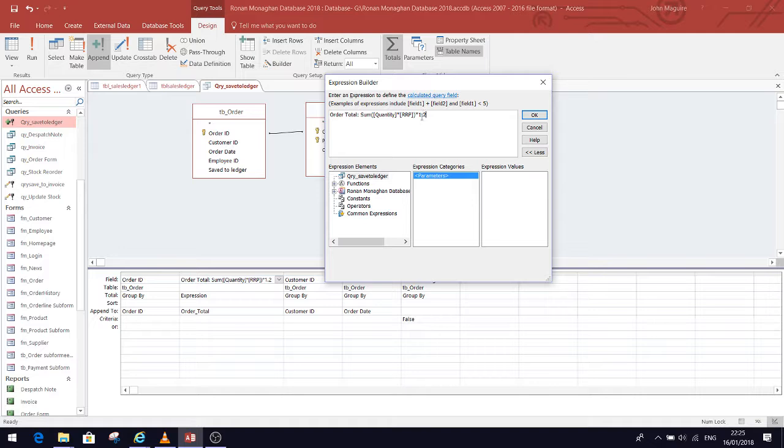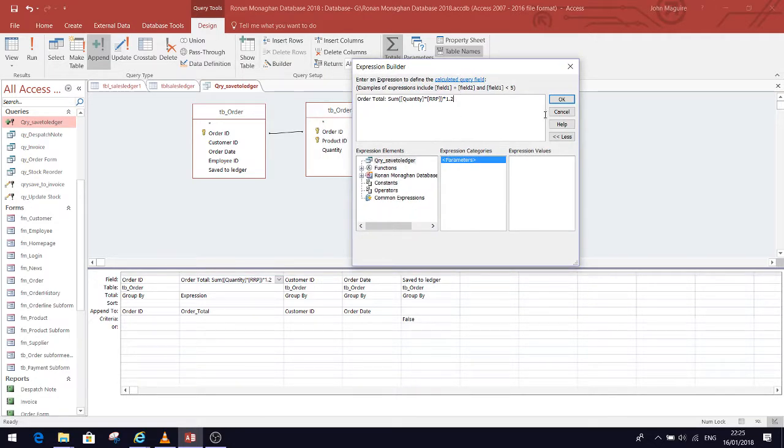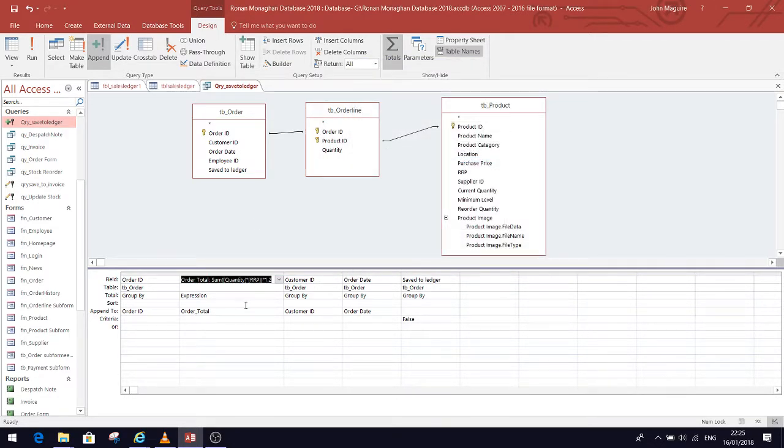Now, in here, to work out the order total, it's the sum of the quantity times the retail price of the order, of this order ID, multiplied by 1.2, VAT being 20%. That should give us our total for the order. And we're appending that to the order total in the sales ledger. Now, when you click on append, it'll ask you where you want to append to. So it's the order total of the sales ledger.